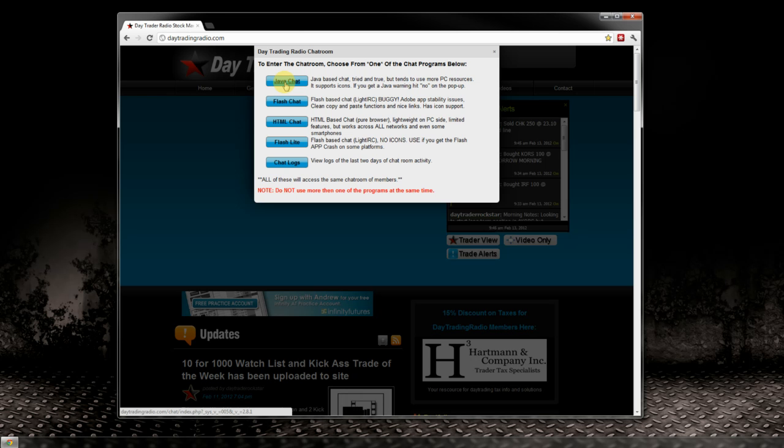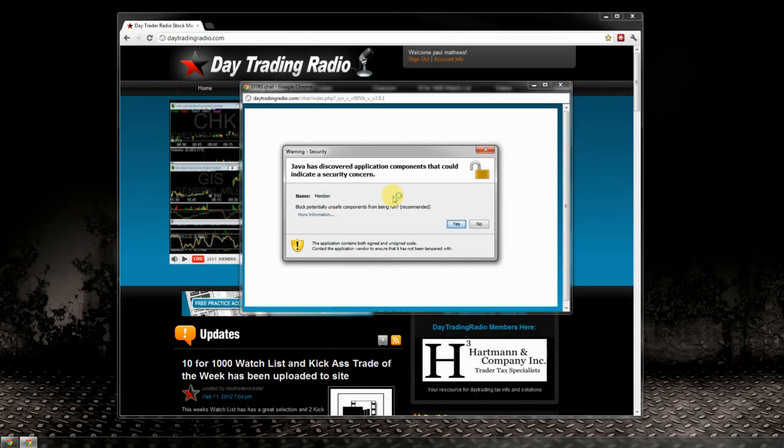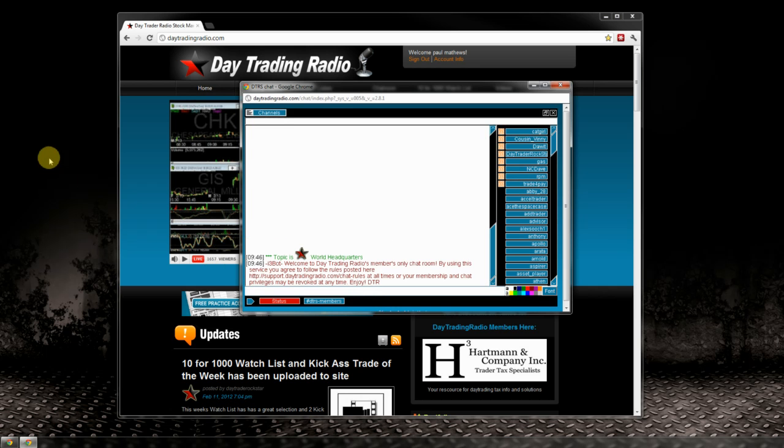Very much like a lot of the trading platforms that are out there, you may already have Java on your computer. But you click on the Java chat icon, and you will get a notice here about security concerns. It'll ask you, do you want to block potentially unsafe components? It's just that some of the components are being transferred with non-SSL. It's not going to hurt a thing. You hit no when this pops up, and you get your chat room just like that.